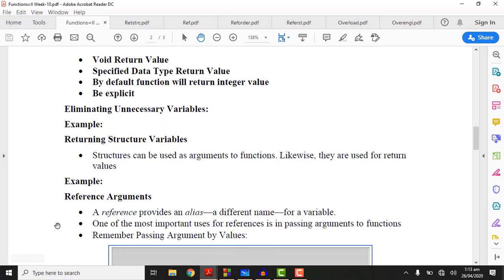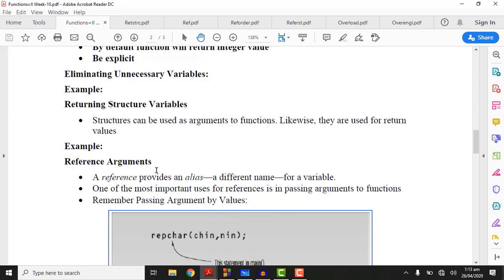Now let's go with the next topic, which is returning the structure variables. Now in the last video we have seen that we can give a structure as an input to a function, right? That means an argument to a function. Likewise, we can take a structure as an output from a function, which is very possible, right? So we can give a structure as an input and we can take a structure as an output from the function. There is no magic.